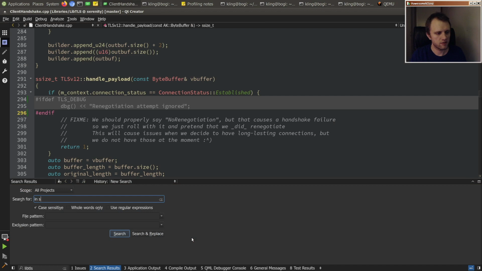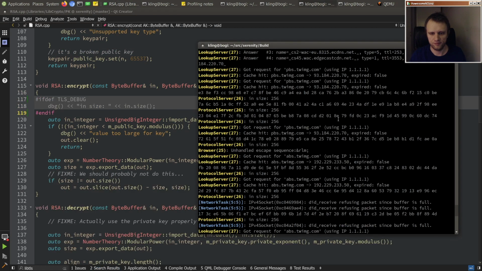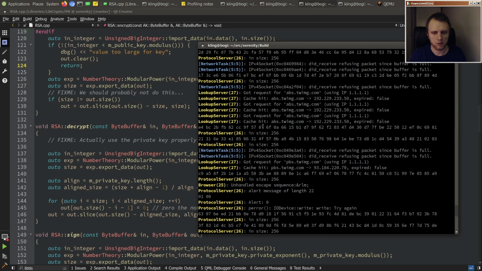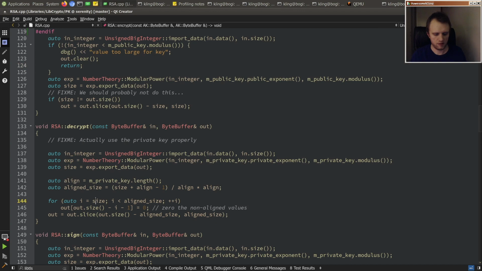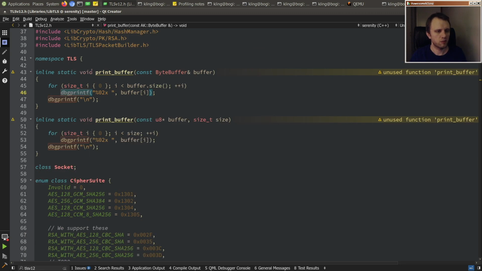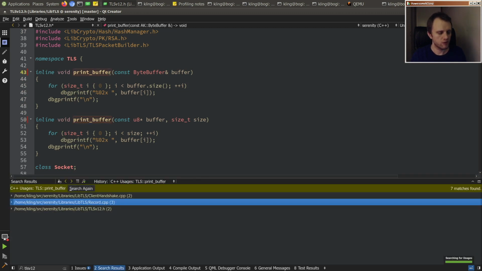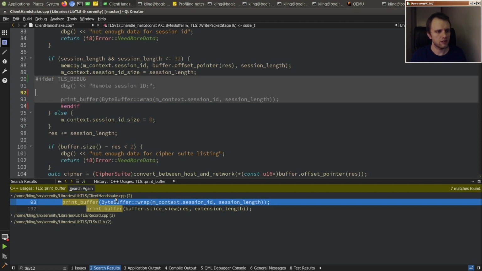Okay, starting to calm down a little bit in size. I don't know where these are coming from. I guess it's some debug printf somewhere in libtls. Yes, TLS v1.2.h debug printf, print buffer. This should not be static. Who uses these? Oh, I see, they were part of this stuff.